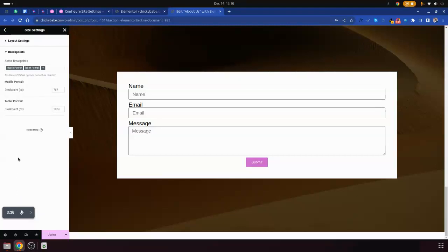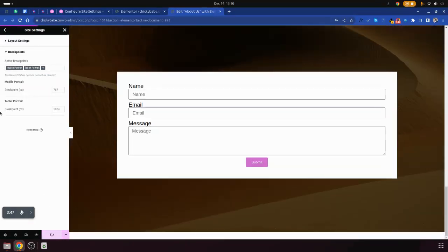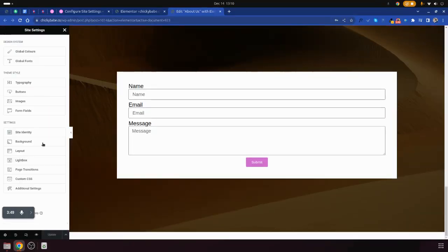Then the breakpoints, you can still choose the breakpoint from here. If you need to add, you can still click here. Still, you can do that. Once you are done with that, update. After updating, go back. You can set the page transition, the CSS, and additional settings.